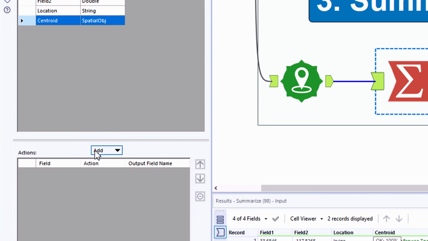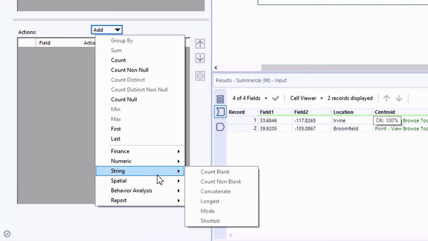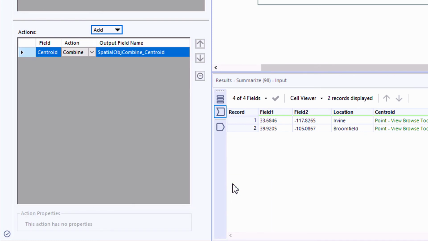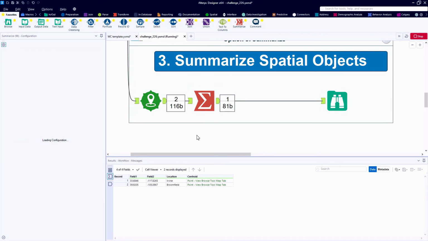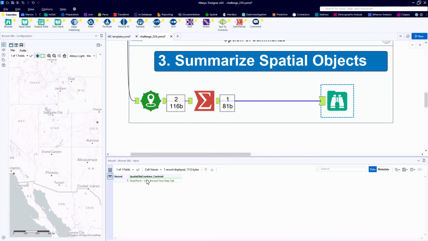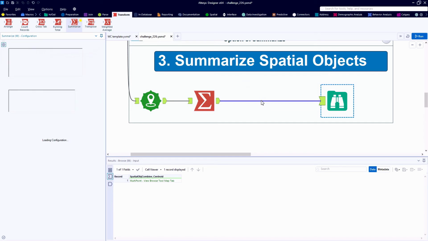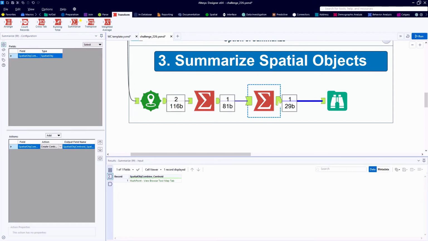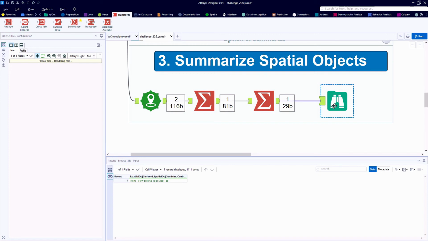And because the centroid field is a spatial object, our actions that are available include all of the actions in the spatial category. So you'll notice that we have the ability to combine spatial objects, and we can even create the centroid of a spatial object once we have an object created where the centroid would be of value to us. So this first step is really just to flatten these 2 points on the map and create one object with the 2 points. And now that this exists as one spatial object, we can create the centroid of that spatial object.